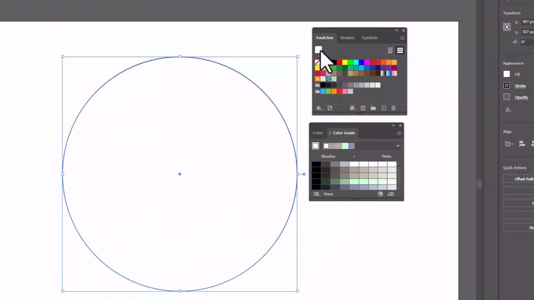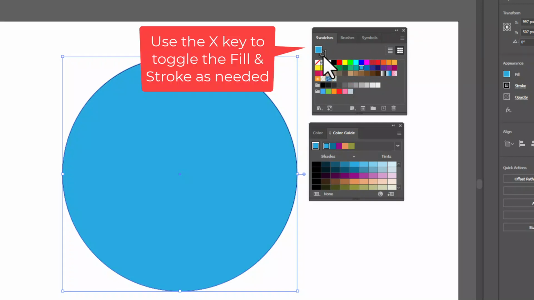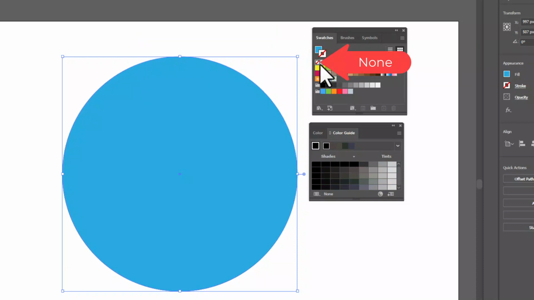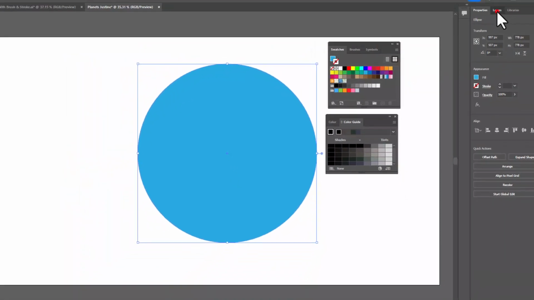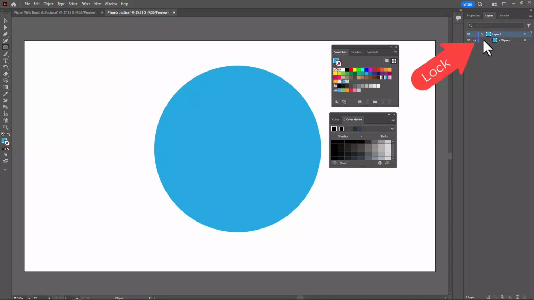So my fill is forward. I'll go ahead and choose this blue color. And X on the keyboard to bring the stroke forward, I'll set that to none. Now over here in my Layers panel, I'm going to click this little arrow to open the layers and put a padlock next to the ellipse so I don't accidentally select it.